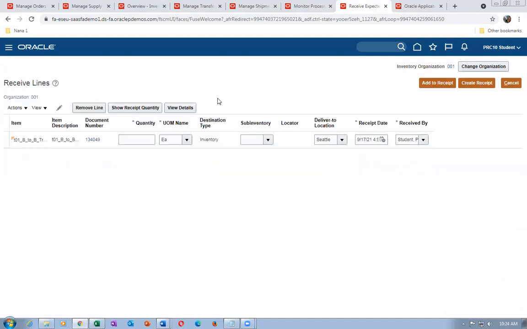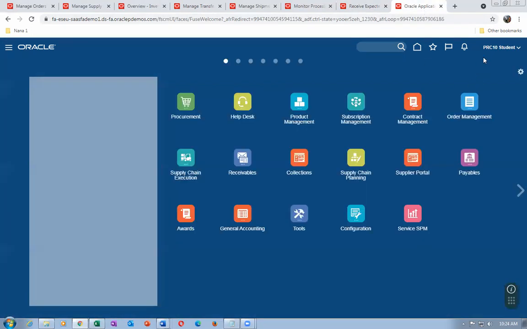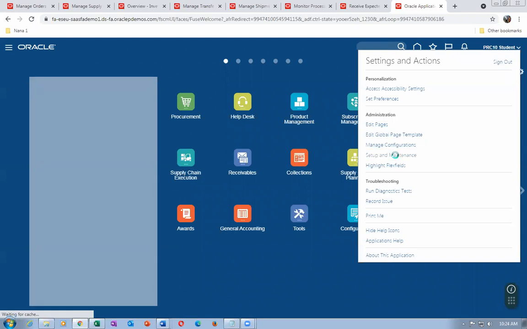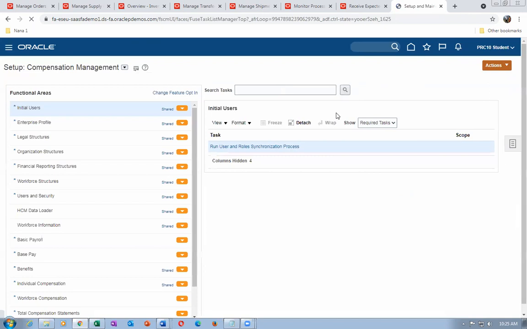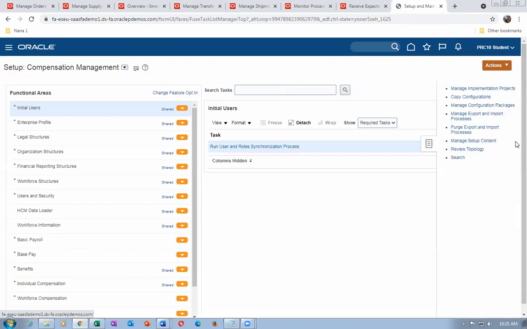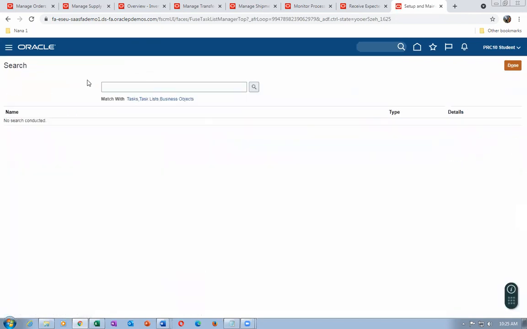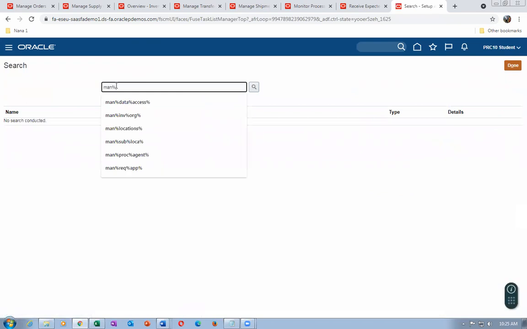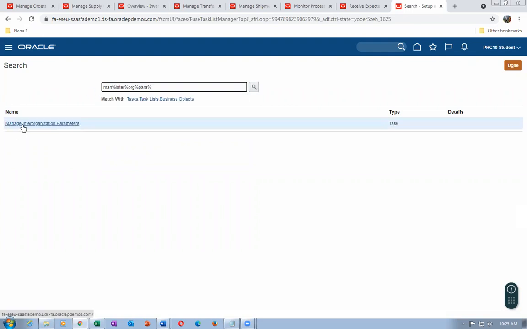Here they have mentioned a direct receipt. If you go on this page, have a look at the interorg parameters. Go to Setup and Maintenance, and then look at the inter-organization parameters. Click on it, and click Search, Manage Interorg Parameters. Since they have made it direct, it's not showing you. I'll go on and check it.